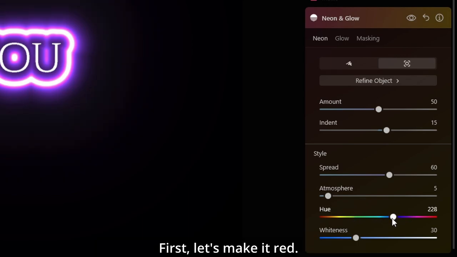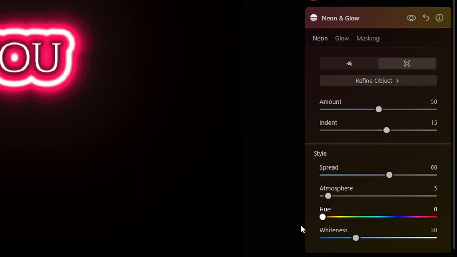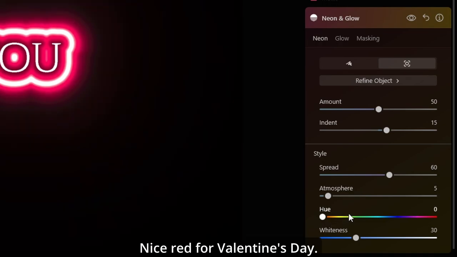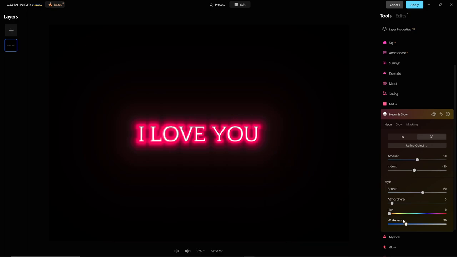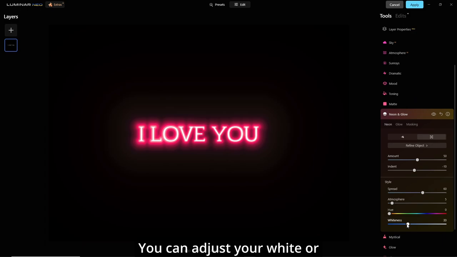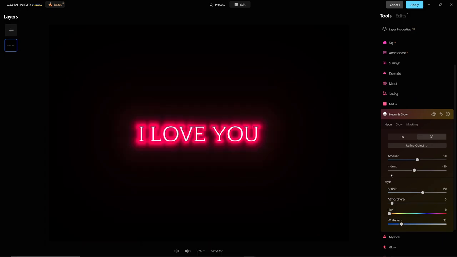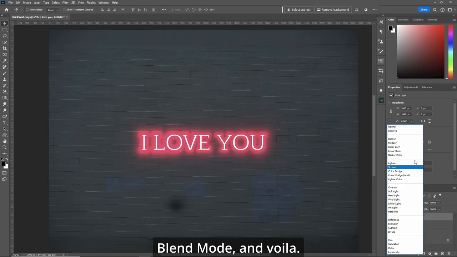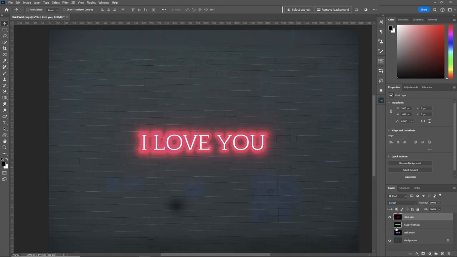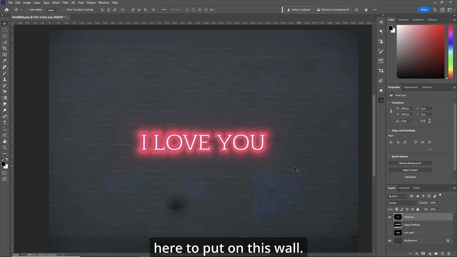First, let's make it red. Nice red for Valentine's Day. The amount will be 50 and the indent will be minus 10. And as you can see now, it's all behind it. You can adjust your white or do whatever you wish to it. Hit apply. Change your blend mode. And voila. Another great one here to put on this wall.